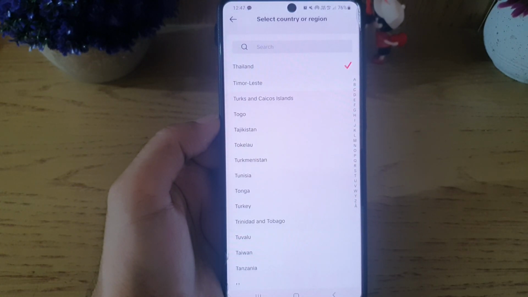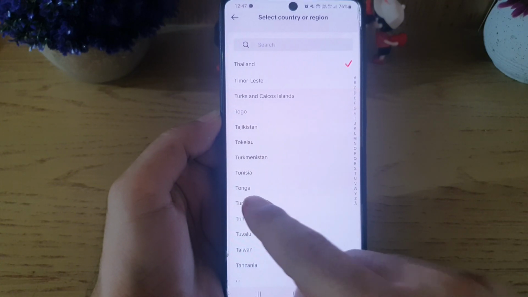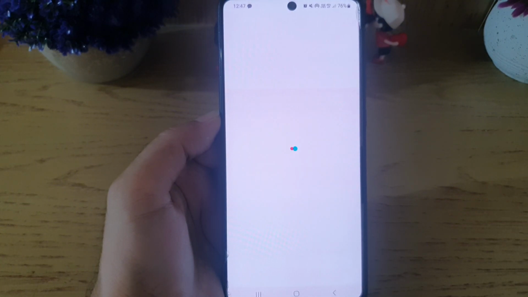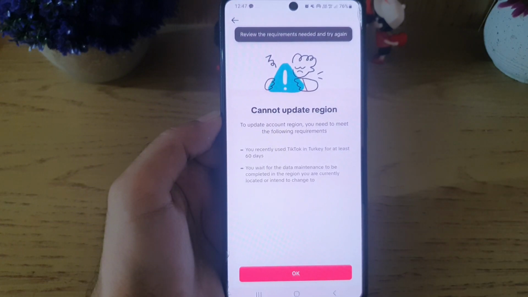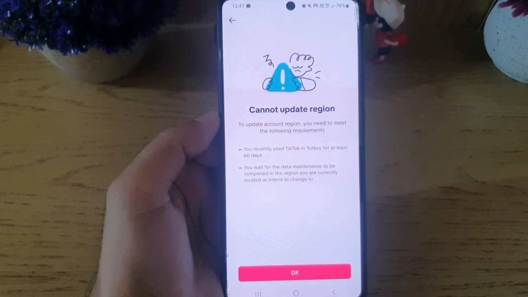As you can see, it is set to Thailand. Then I want to change it to another country, suppose Turkey. When I tap on it, this window will pop up and it says cannot update region. The reason is that you recently used TikTok in Turkey for at least 60 days.